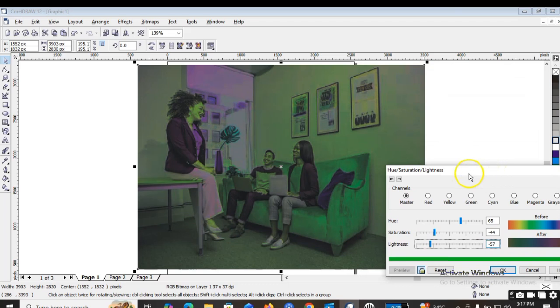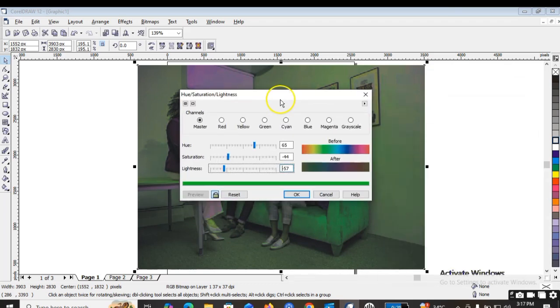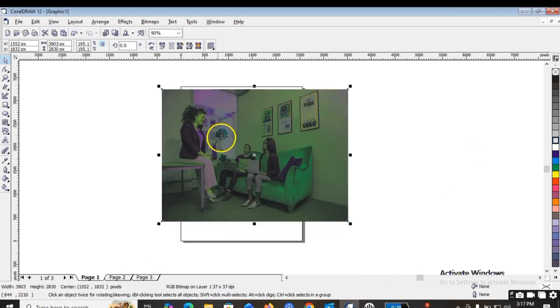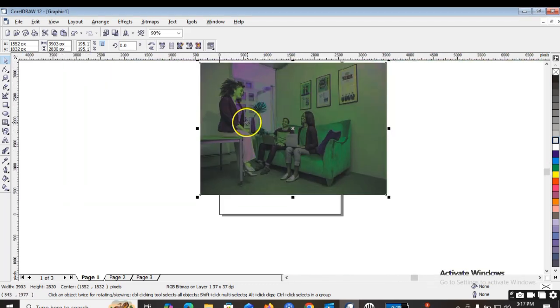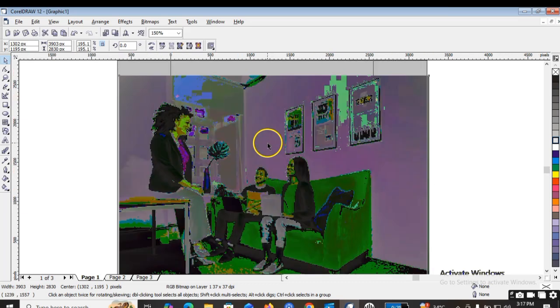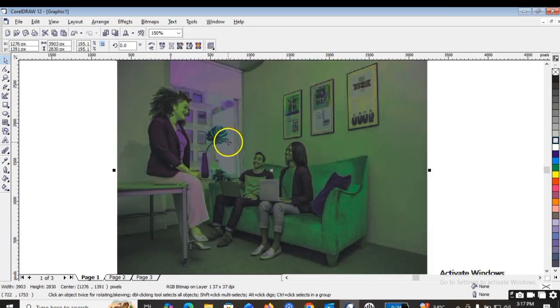I think I like this image. I like this preview. So if I like this preview, I'm just going to go ahead and click on OK, and it's going to remain like this. As you can see, I just like the color. I like the color combination, the color balance. So that is how you play with your color.